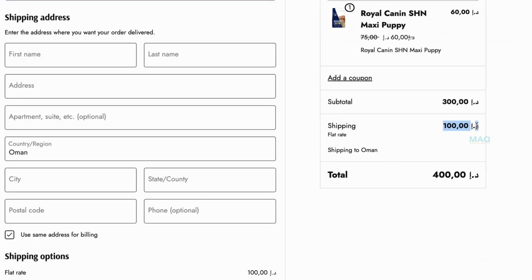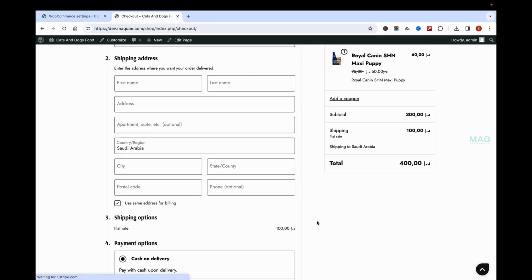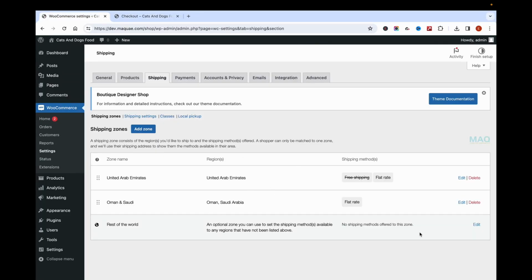Now the shipping rate changed to 100 dirhams. And for Saudi also it will be the same. See this? So this is how you can add or enable shipping zones in your WooCommerce store.